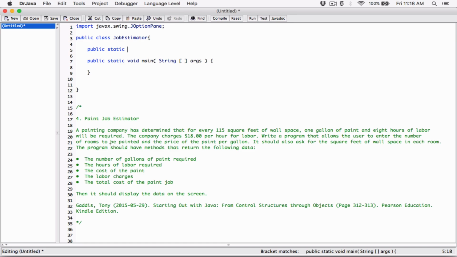Since it's going to return the number of rooms to be entered, it's going to be an integer, either 1, 2, 3 rooms, 4 rooms. So in this case, it's going to get the number of rooms from the user, which is an integer, and it's going to return that integer. Okay, so it's going to return an int, public static int. I'm going to call the method gets number of rooms.